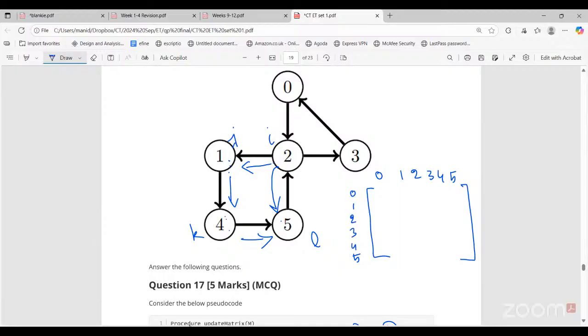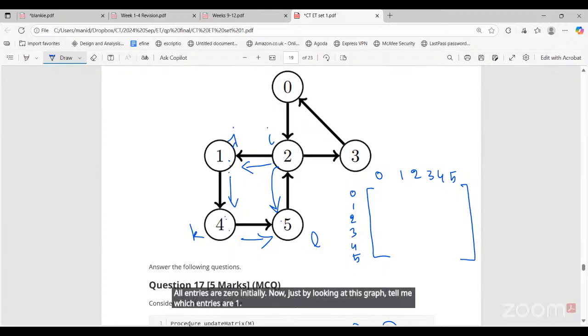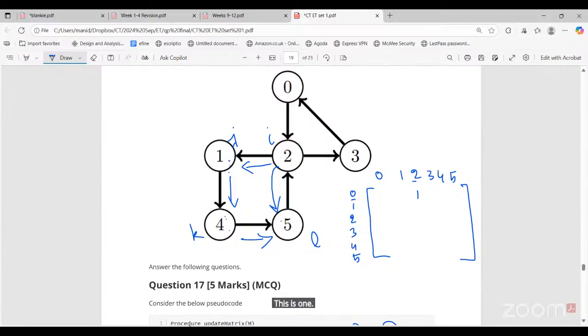All entries are 0 initially. Now just by looking at this graph, tell me which entries are 1. 0 to 2, there is an edge, so row 0, column 2 is 1. 3 to 0, there is an edge, row 3, column 0 is 1. 2 to 3, row 2, column 3. 2 to 1, row 2, column 1. 1 to 4, row 1, column 4. 4 to 5, row 4, column 5. 5 to 2, row 5, column 2.